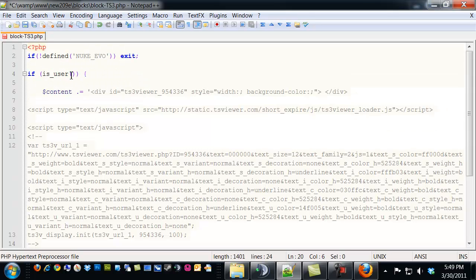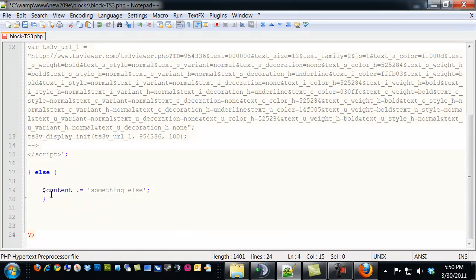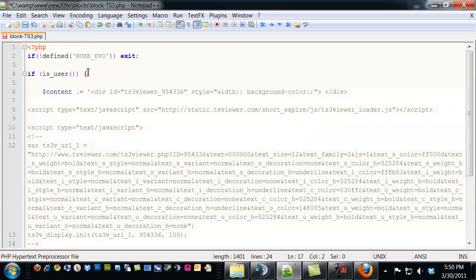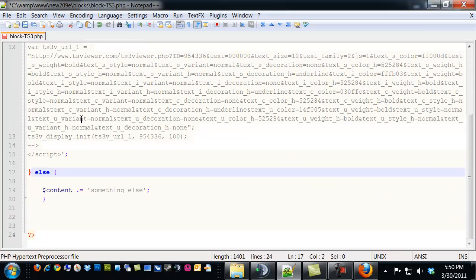Notepad is really good as far as you can click on each bracket and it'll tell you where the beginning of that bracket is. So if you're just starting out, Notepad's probably one of the better programs, just because it's easy and you can know, like for example, this bracket here, it started here, so all this content in here is only for a user. Or if a user's not logged in, then the content that would be displayed is just something else.